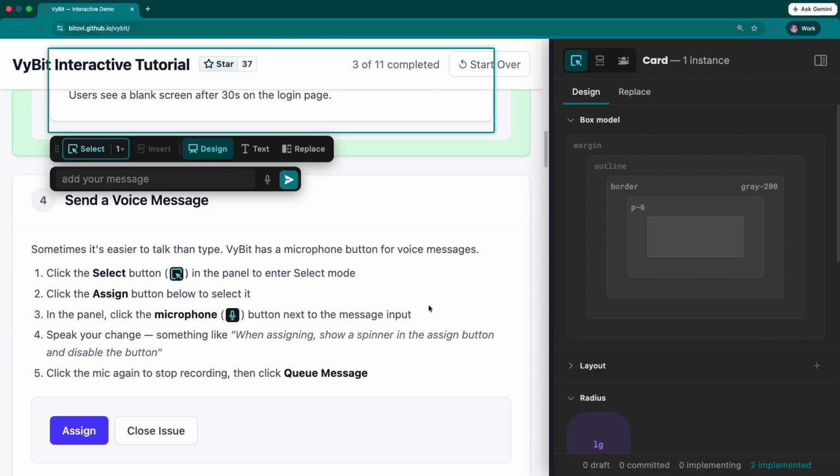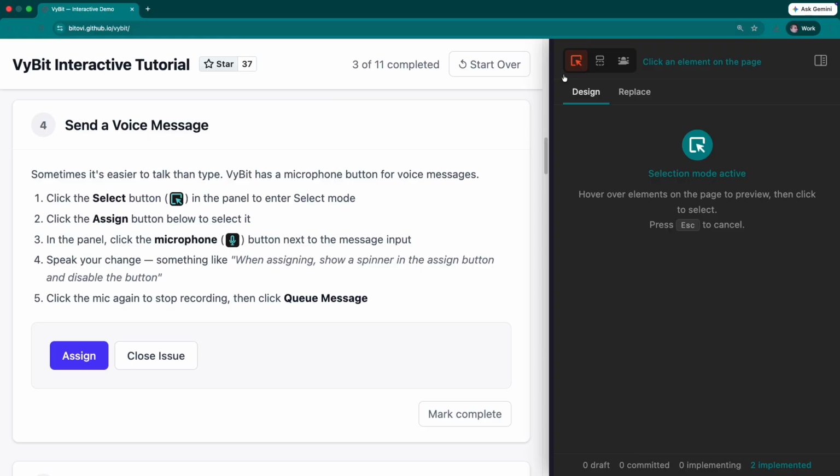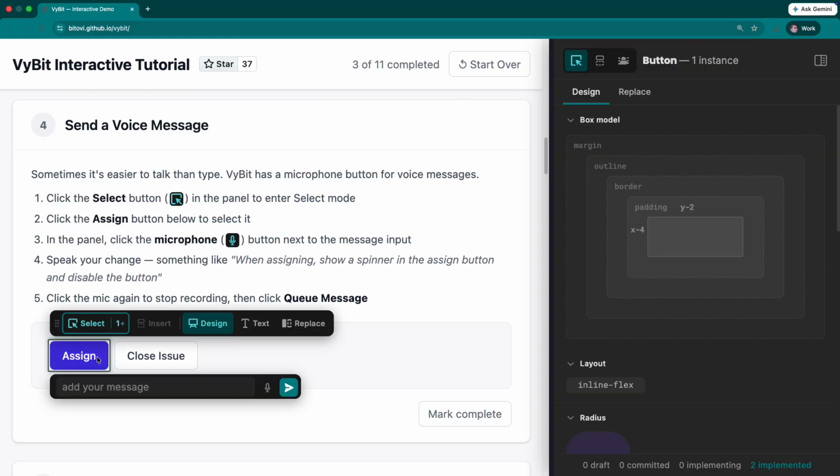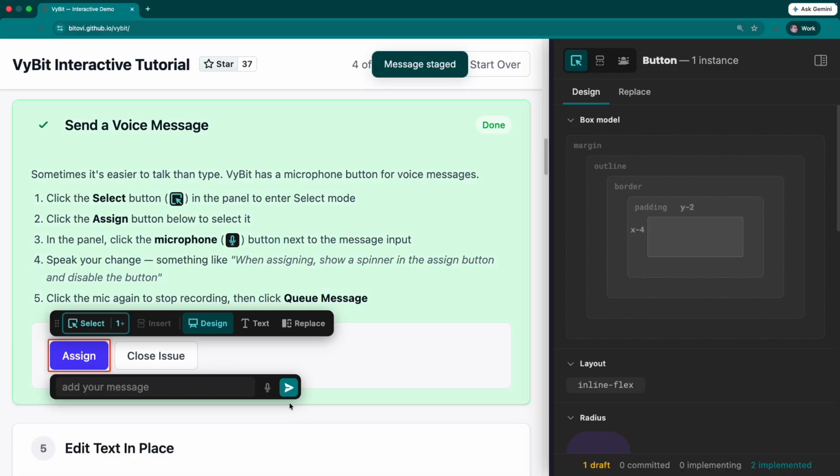You can also speak your changes. I'll select this assign button, hit the mic button, and just say it. When assigning, show a spinner in the assign button and disable the button. And then queue it up, that's it.